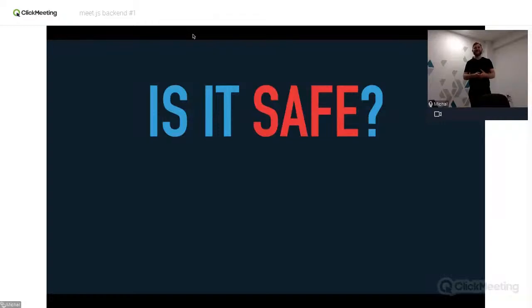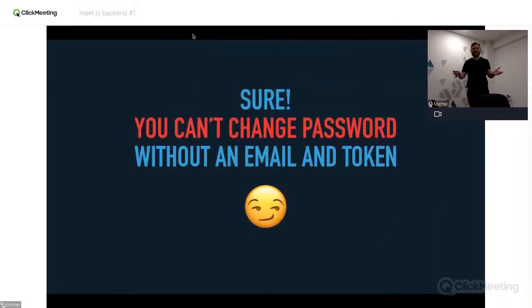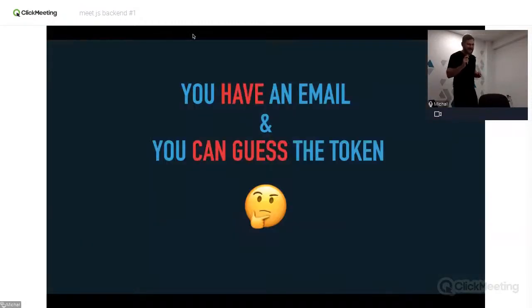The question now, is it safe? What do you think? Is it or not? Of course it's safe. You can't change the password without an email and token, right? Okay, but what if I have an email and I can guess the token? Let's see how hard that is in GraphQL.